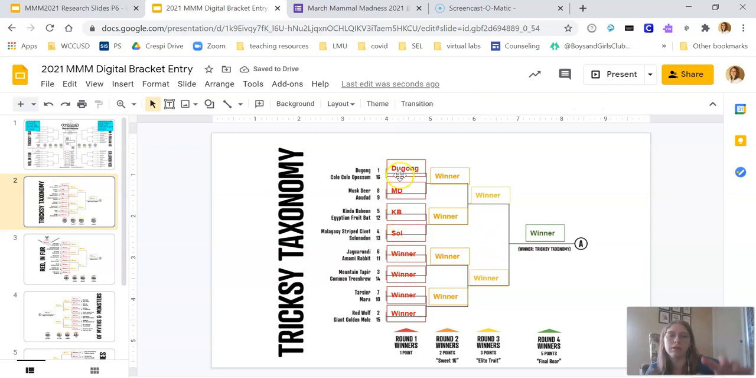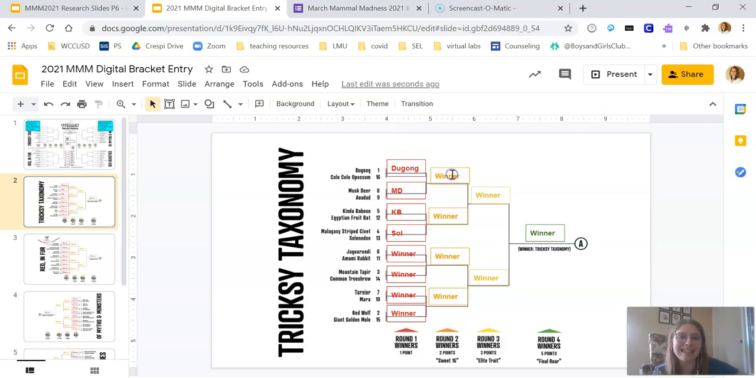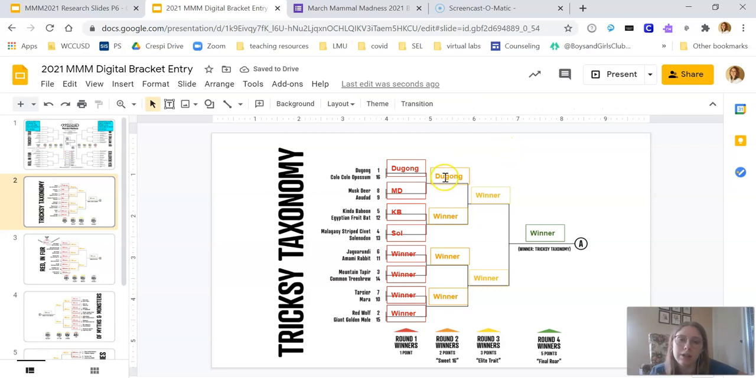Now I can look at round 2 a little bit. I still need to finish out round 1, but I'm going to start looking at round 2. Our next battle is going to be a battle between these winners. So it's going to be between the dugong and the musk deer, or the dugong and the aoudad, if that's what you picked as the winner. So between the dugong and the musk deer, I still think that the dugong is going to win. So I'm going to put dugong. So I'm saying that of the 2 winners, the dugong is going to be the winner of those winners.